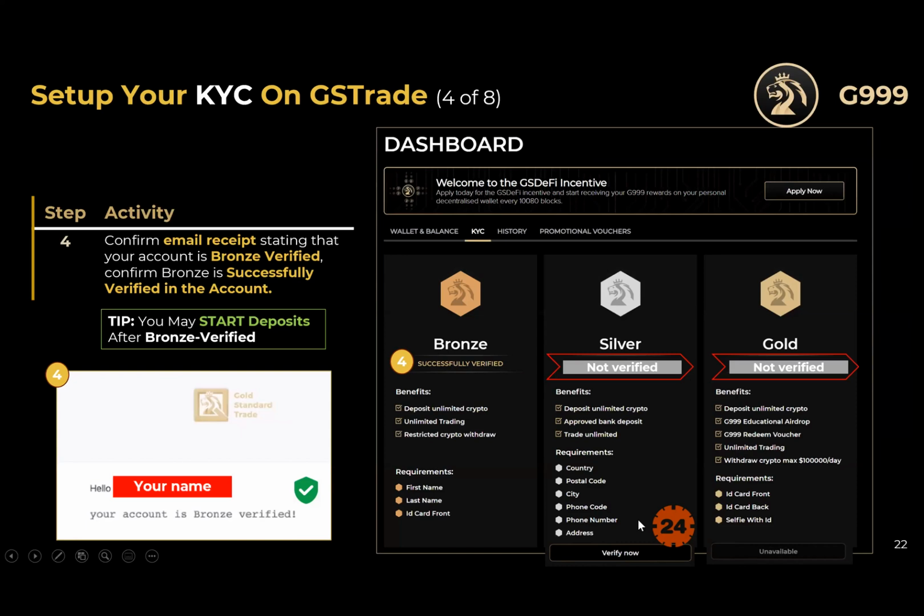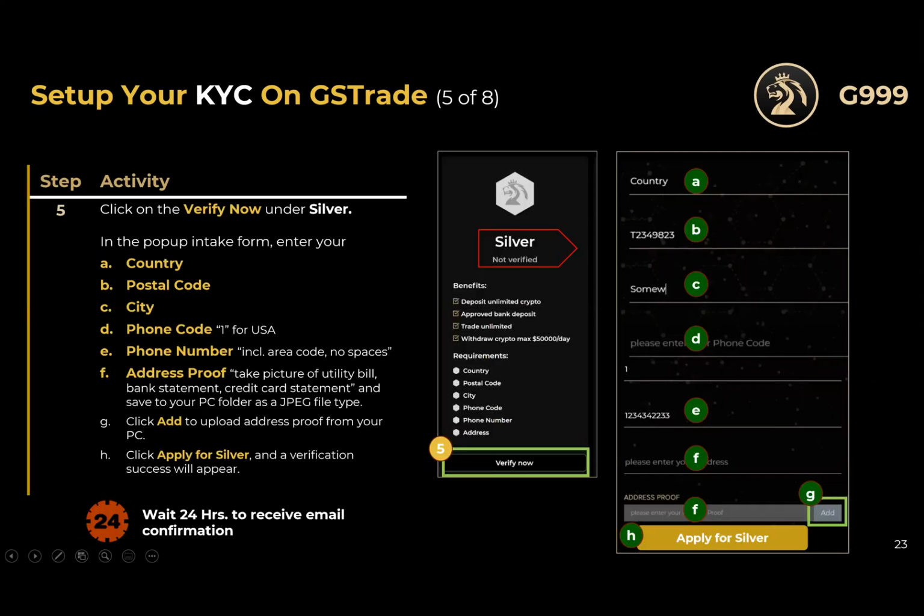So you're going to click Verify Now. Now this intake form requirement is asking for your country, your postal code, the city you live in, the area, the phone code, and then your phone number, and then your proof of address. You can use any kind of utility bill or bank statement or credit card statement. And then you're going to click Add to upload your address proof from your PC.